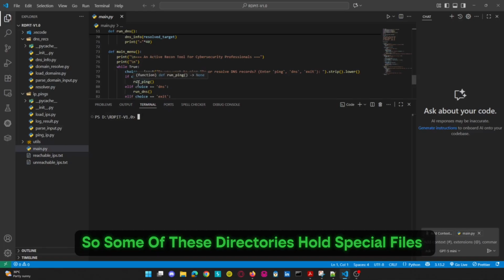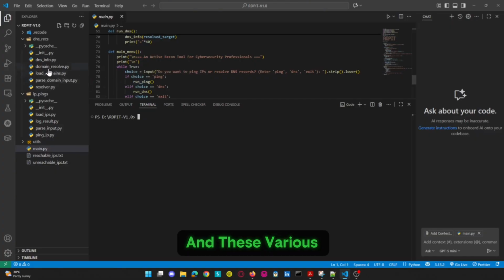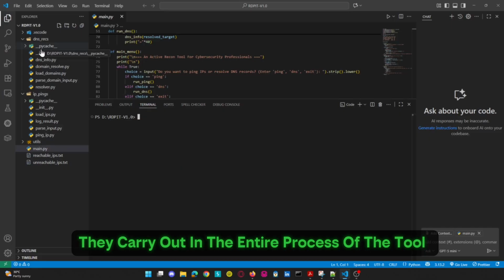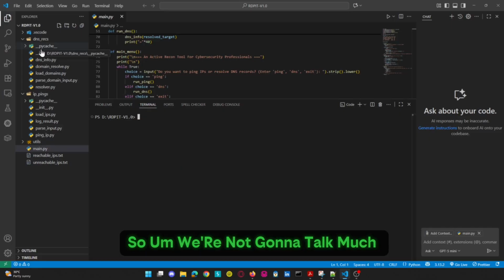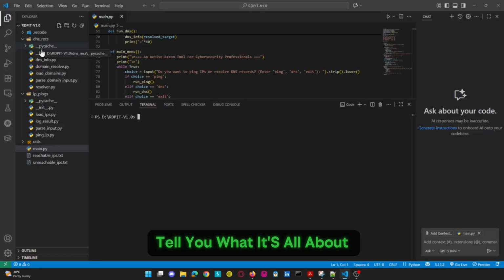So some of these directories hold special files, which are of the Python extension. And these various Python extension files have various functions they carry out in the entire process of this tool. So we're not going to talk much. Let's just demonstrate this tool and, of course, tell you what it's all about.